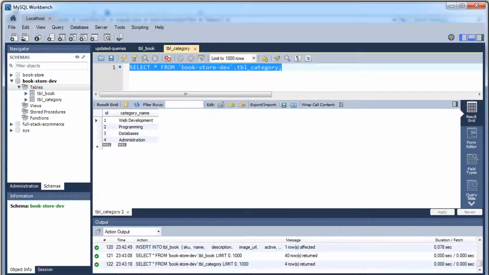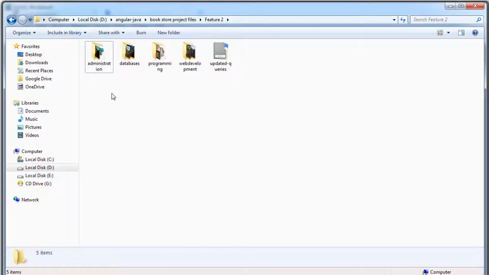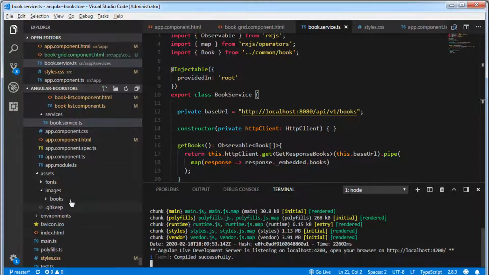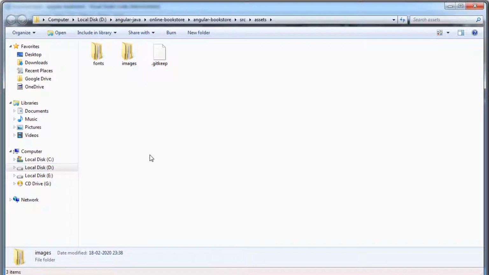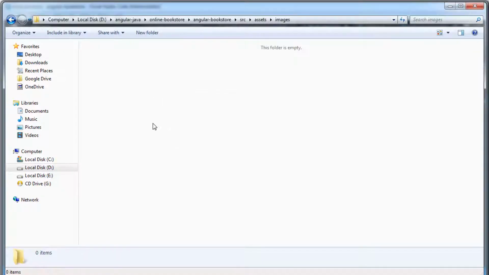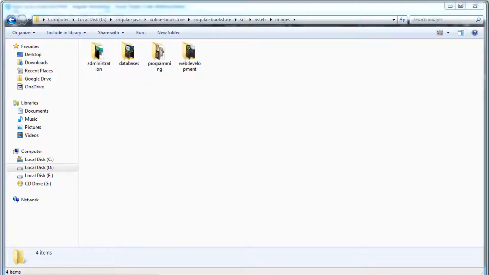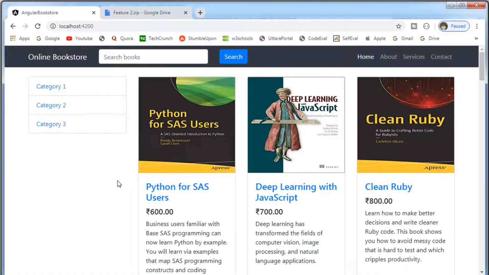Let's go to the folder where we have downloaded the files. Let's copy these 4 folders and add them to the assets folder. Let's go to Visual Studio Code. Let's open this images folder inside Explorer. Let's remove this books folder. We don't need this. And let's paste the folders which we have copied. Let's go to the application and see how it looks.